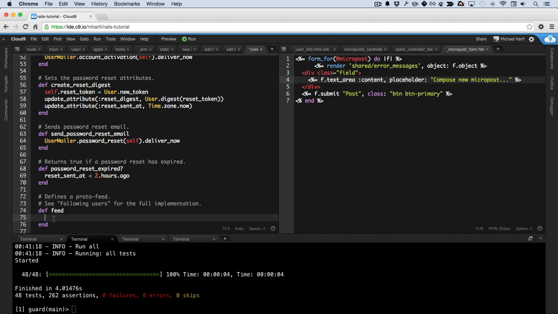So that's Micropost.where user ID equals the ID of the current user. This is the first time we've seen the where function. This is a really useful function for issuing SQL queries. And this question mark here escapes out anything that gets inserted.